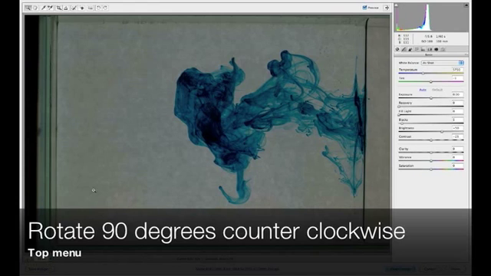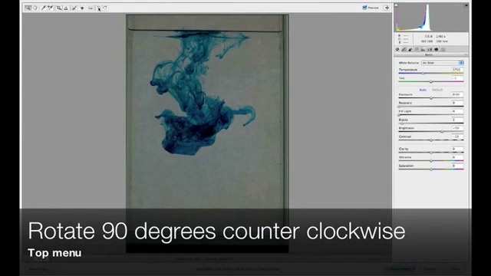I'm going to help you improve your abstract image. Straight away we need to rotate our image 90 degrees counterclockwise. We do that at the top.